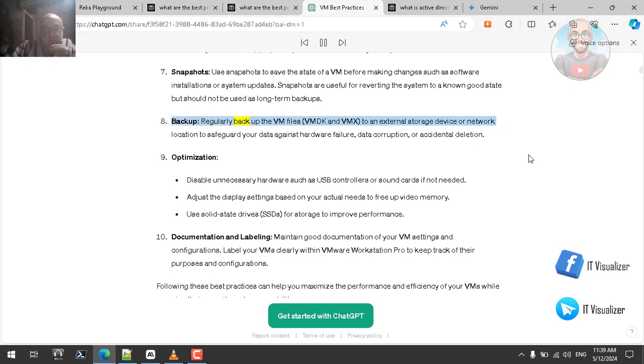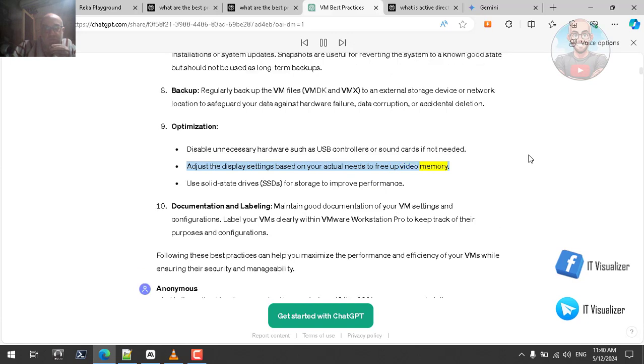Backup. Regularly back up the VM files, VMDK and VMX, to an external storage device or network location to safeguard your data against hardware failure, data corruption, or accidental deletion. Optimization. Disable unnecessary hardware such as USB controllers or sound cards if not needed. Adjust the display settings based on your actual needs to free up video memory. Use solid-state drives, SSDs, for storage to improve performance.